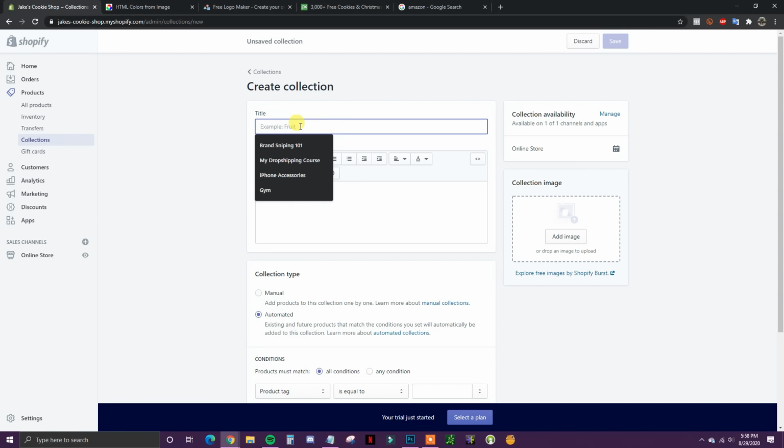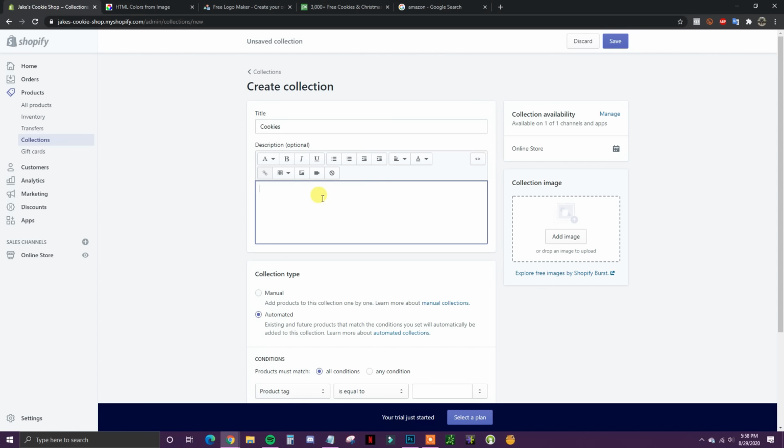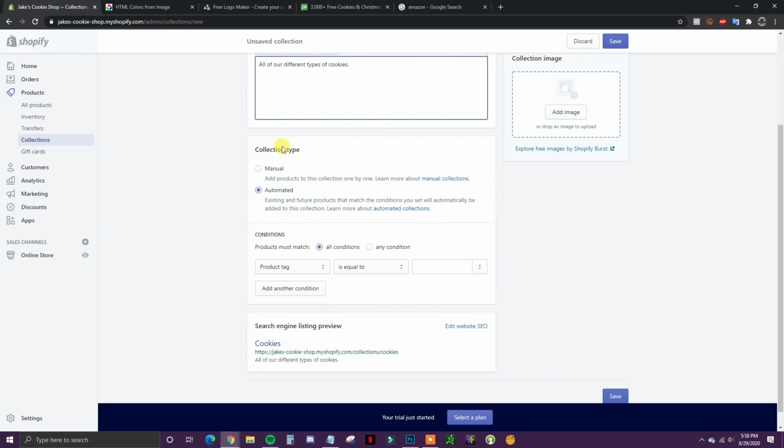So let's say I type in collection, just going to be cookies. We can describe the collection right here, so we can just be like all of our different types of cookies right there. And then there's 2 different ways that we can populate our collection. So we can make it automated, which is definitely the easiest. So what we can do, especially if you have a lot of products, is you can have products match certain conditions. So you can have it match all conditions or just any conditions.